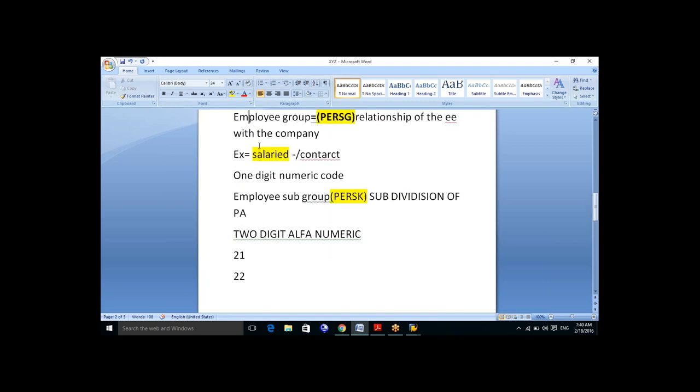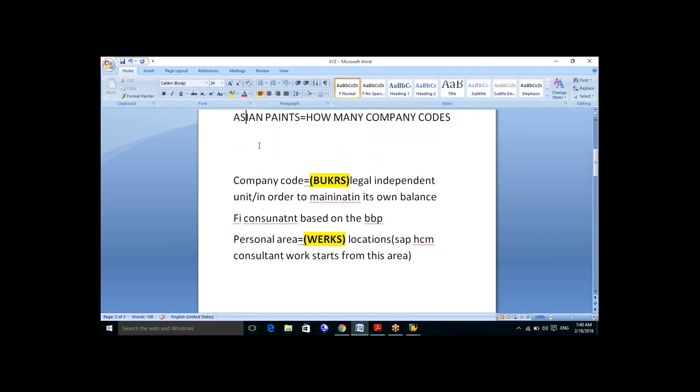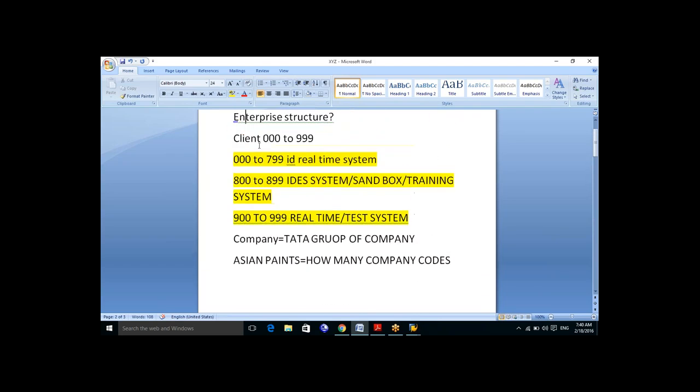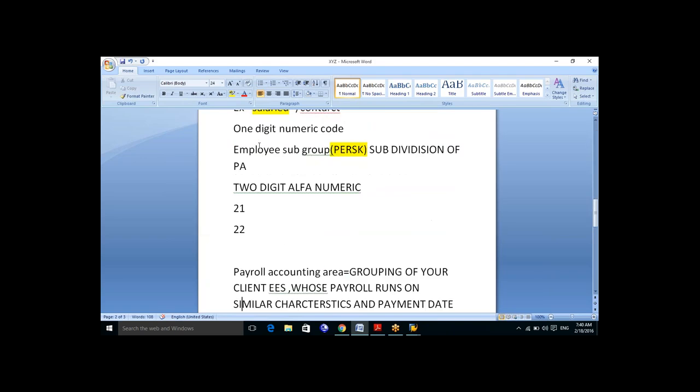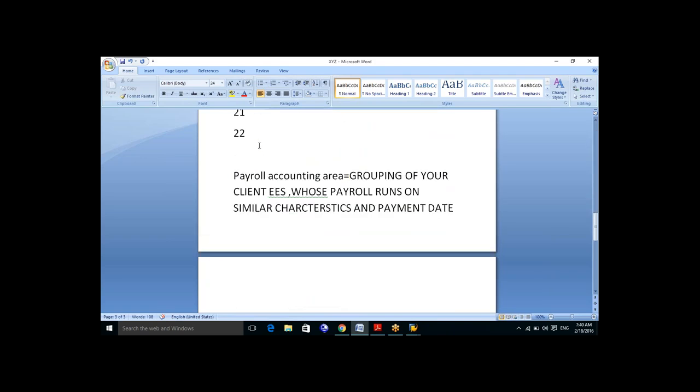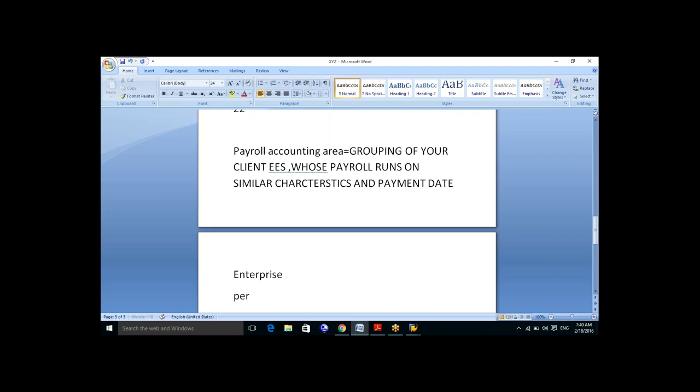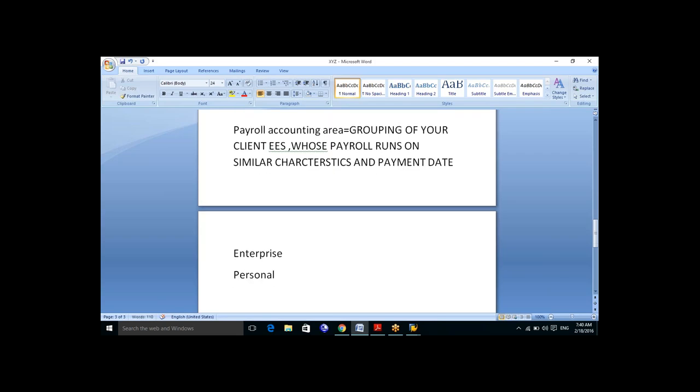These are all the things that you have to understand before you start configuration in the system. If you don't know all this, you will not understand. By this, you are able to understand the enterprise structure, the personal structure, and the org structure that we have already seen until yesterday. Now you are able to define them in your own terminology if somebody asks you what exactly the enterprise structure, personal structure and org structure are.